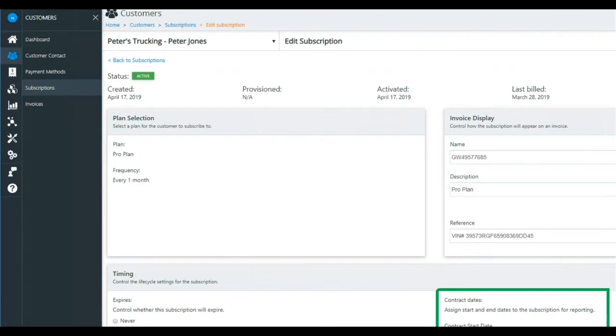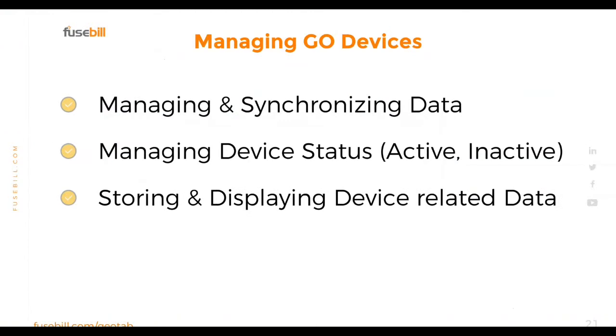And now I'd like to move on, back to the telematics challenges, and talk a little bit about how we manage your Go devices. Managing the Go devices requires managing the synchronization, the device status, and then storing and displaying a whole bunch of device-related fields. Most of these device-related fields, statuses, and settings I've already shown you as I quickly stepped through the Fusebill interface, looking in the different sections. So these challenges that you have in telematics billing, they're actually addressed throughout the platform. So I'm not going to go back in and show you more of the fields that I've already shown you. We'll just move on.